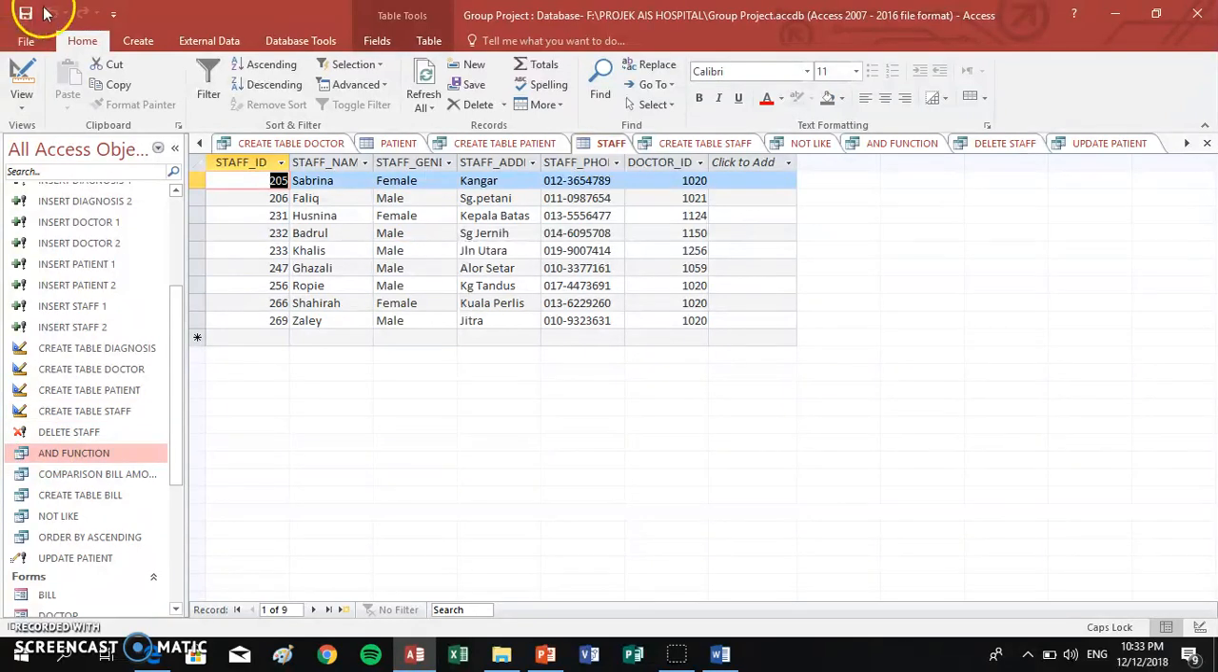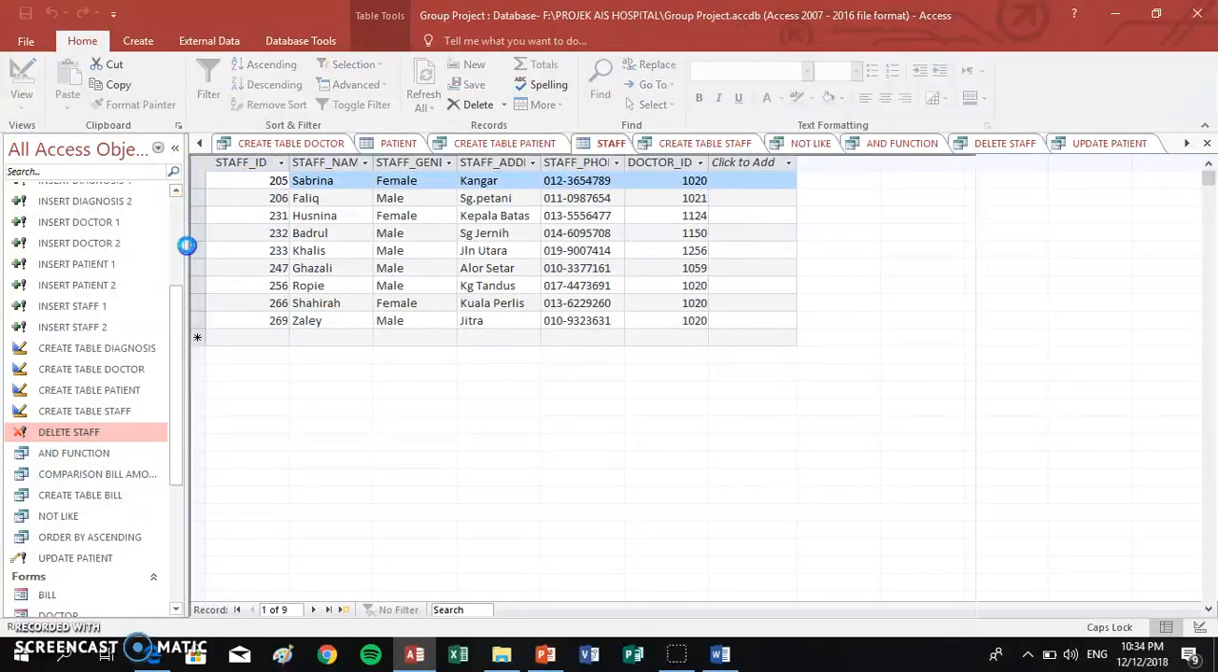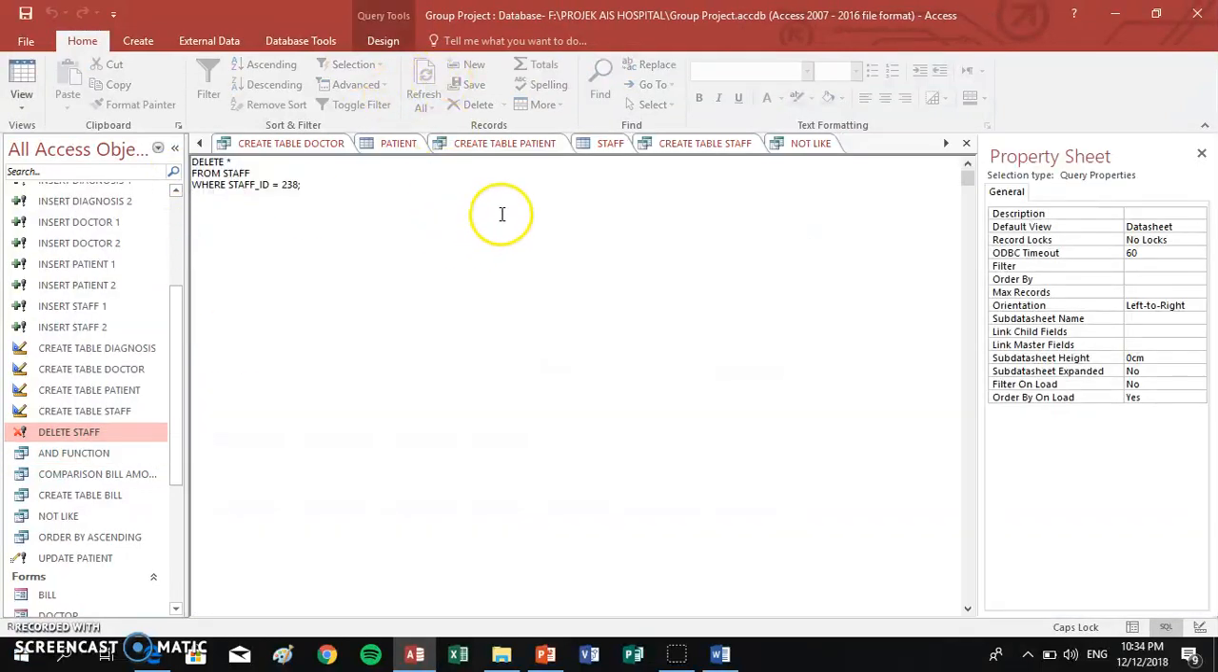Okay, so I'm the second presenter. We'll show the delete function. So we want to delete from staff table the staff ID 238. So we delete all from staff where staff ID 238.